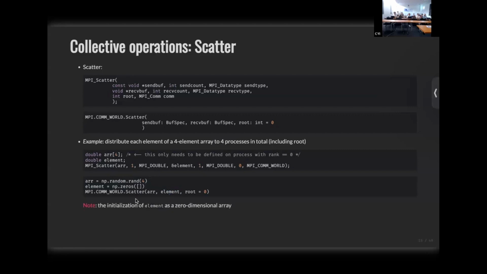This is the tricky bit in Python. If you say here element equals None or something like this, which doesn't have a size, then MPI will choke on that and tell you the receive buffer you gave me does not have a size, right? So you need to specify element to be something which has a size, even if it's 0.